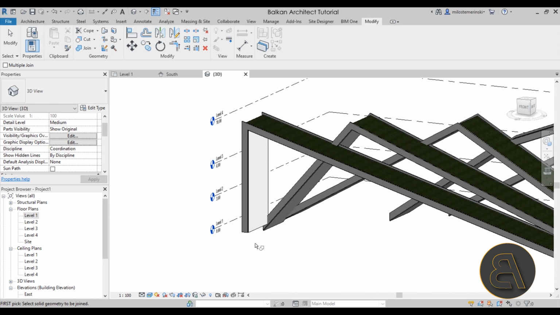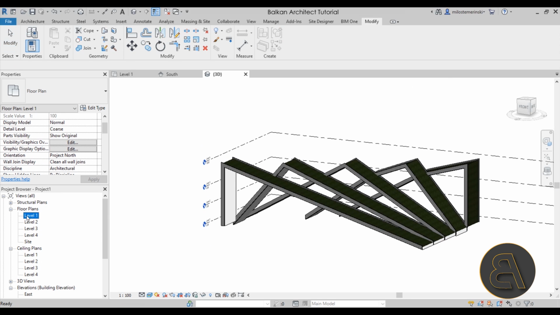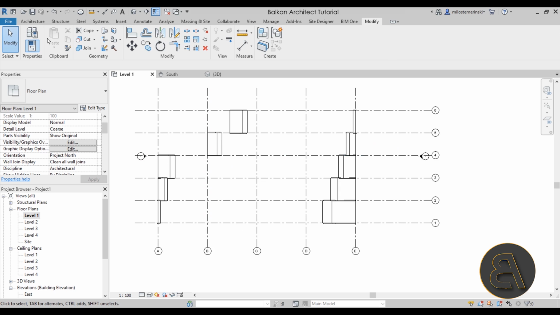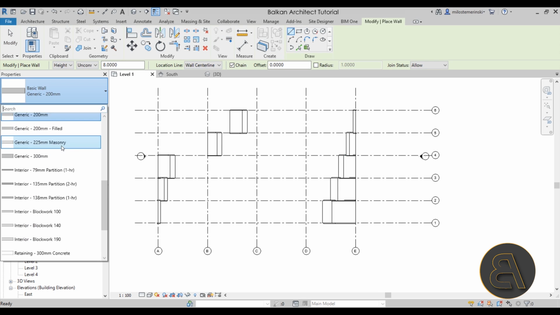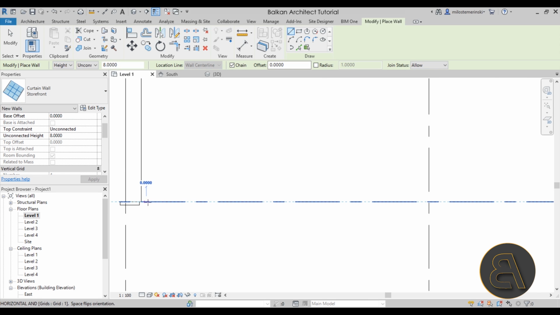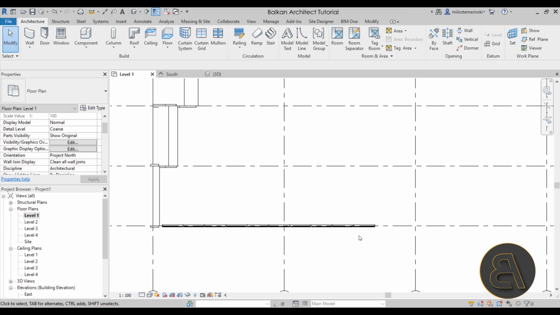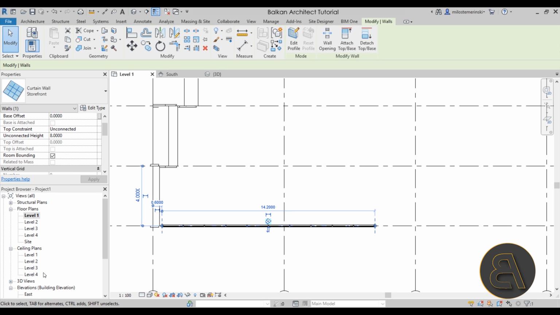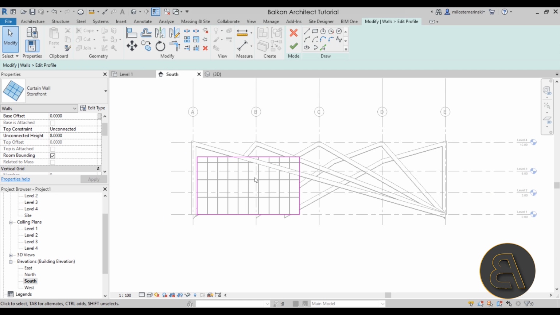Okay, and now finally, just to show you how to add the glass wall, you go into level 1, and then you can go to Architecture, Wall, and then for the properties, let's go with Storefront, and I'm just going to use the grid line and just place one wall like this. Just hit the space key to flip it to the other side, click, select the wall itself, go down into south elevation, and then go into edit profile.